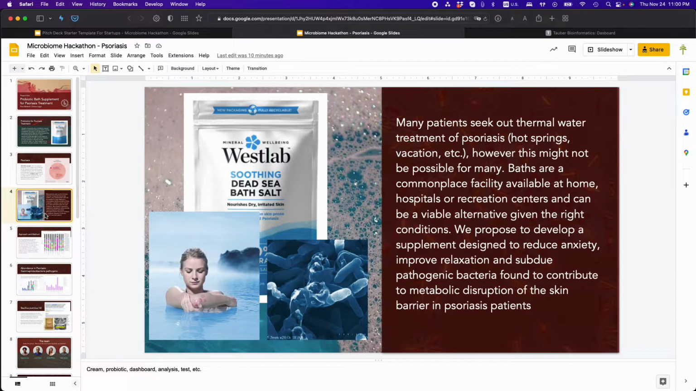This is the solution. The solution is really to take something that is already on the market, bath salts, and add a probiotic supplement to it that specifically focuses on patients with psoriasis, because a lot of times they already use some kind of water-based treatment. And we identified this strain that we thought was interesting because it could be sourced fairly economically and we think could be effective in water.